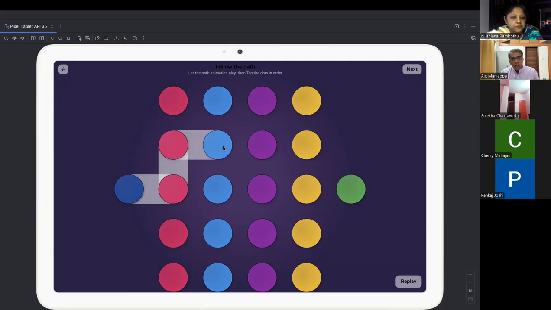At this point, I'll tell you one more thing. If you know the path, this is the path. Now I'll do something wrong. If I do something wrong, the app will never say that the child did something wrong. Even if I tap on this, it doesn't say anything. There is nowhere a cross mark or a message showing that you did something wrong.